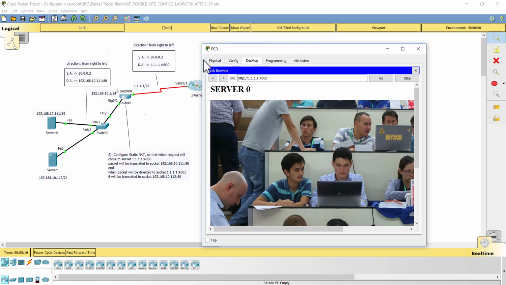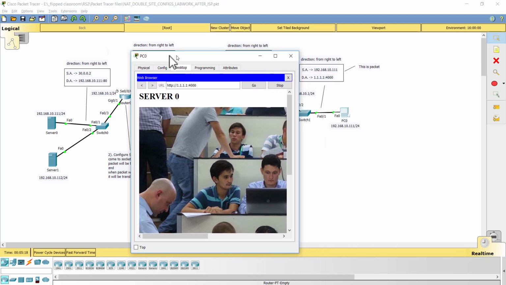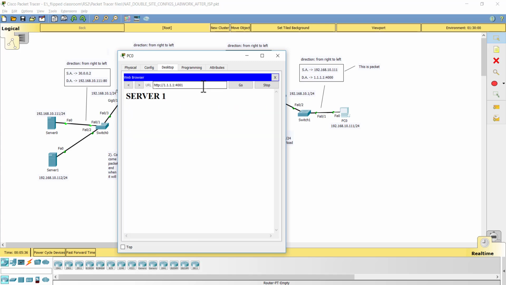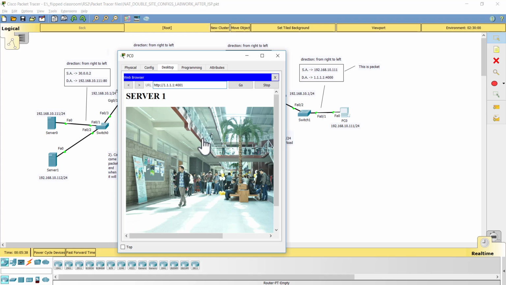And take a look at the IP addresses of the computer from which you are making the request for the web page, and the IP address of the server from which you are making the request. So they are absolutely the same. And when you enter port number 4001, you are redirected to server 1, which has an IP address 112, which is from the same network, as you see.